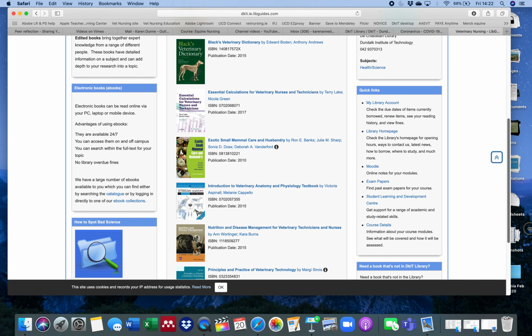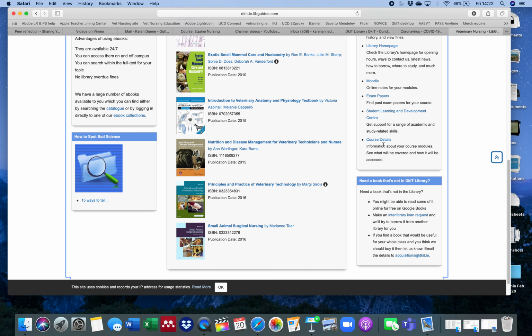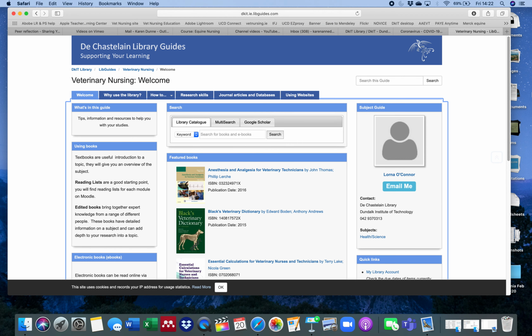Another useful thing here is in this quick link section. You can see, for example, on your account what books you currently have out, when they're due and so on. They'll automatically renew on you while the library is working online, so you can keep track of that here. You can go to the home page, you can go to Moodle, you can go to exam papers. A lot of useful links in here in one place. You can also click through onto the modules for the vet nursing program here if you want. And then they have a section down here that covers the interlibrary loan if you need one. So that's the home page.